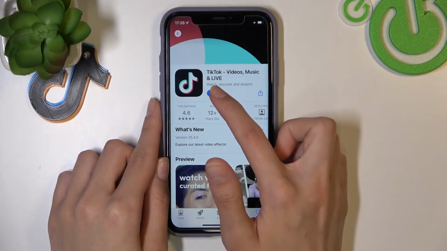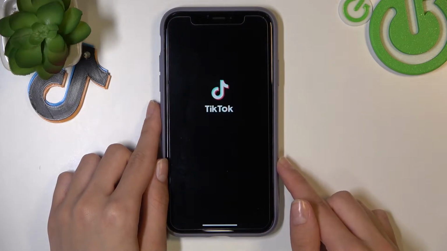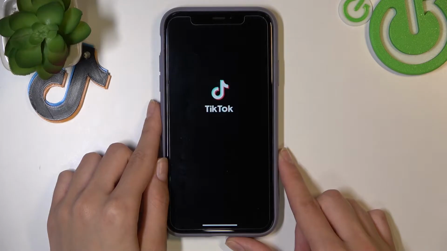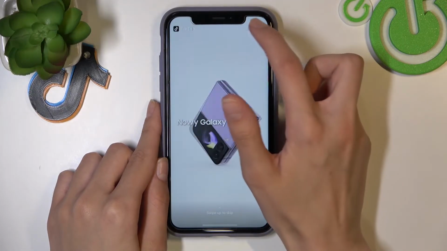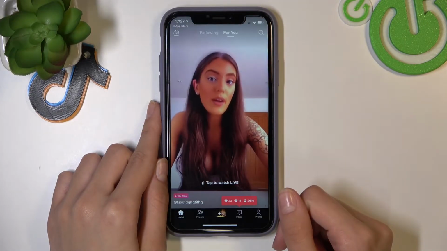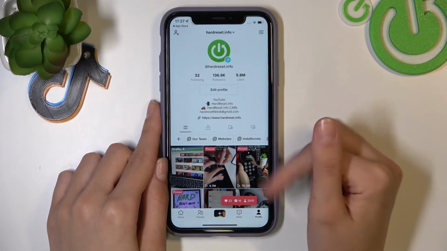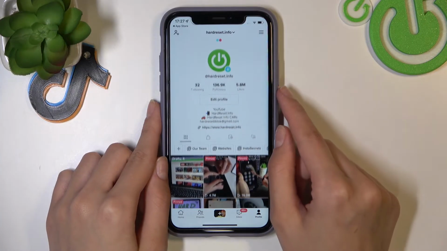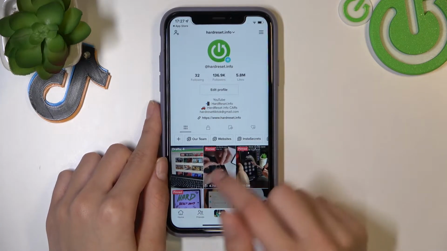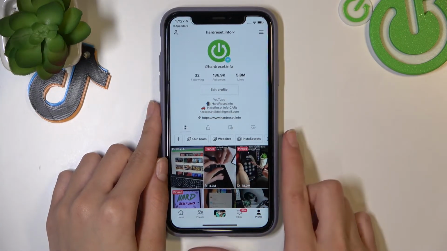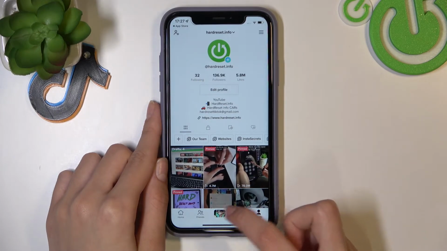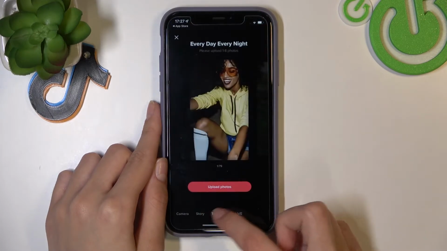Later, let's tap on the open button to check the result. Skip ad. And yes, we need to go to the profile page. So this is our HardReset.Info channel. You can smoothly follow. Maybe we will have some new option after creating a new video.